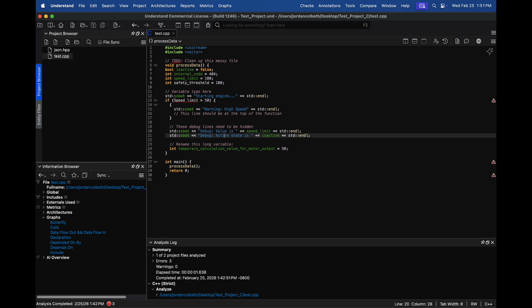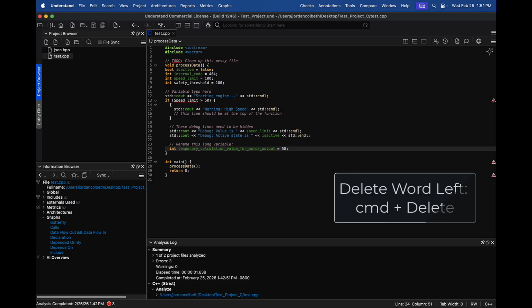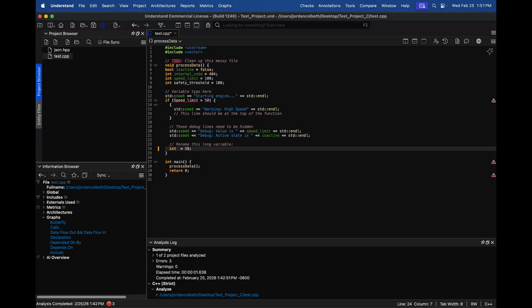Let's put that into action by renaming this extremely long variable name, temporary calculation value for motor output. So we can just press Command plus backspace to delete it, and we'll rename it calculation value.